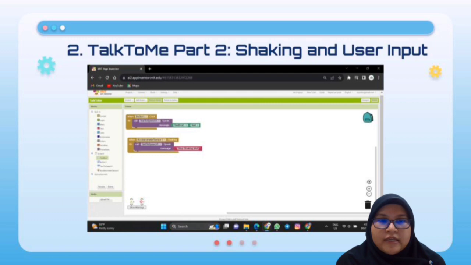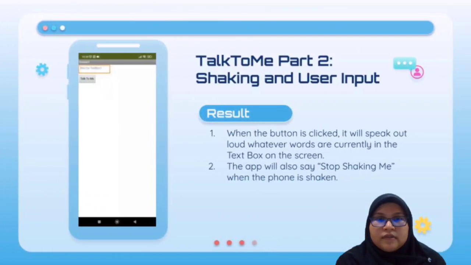And then the second block code is when the accelerometer sensor 1 is shaking, then the call text to speech 1 will speak the message, which is stop shaking me. This means when the phone is shaken, then it will produce a sound, stop shaking me. So this is the implementation of the second element, which is shaking and user input.